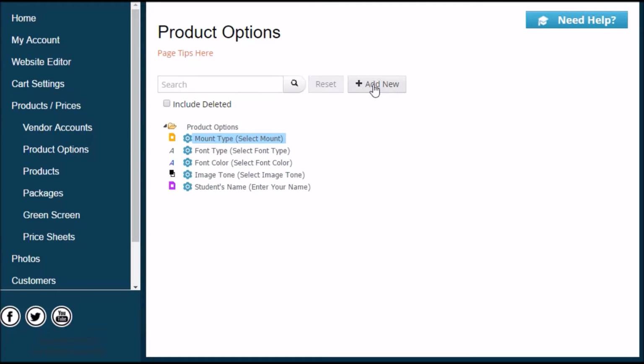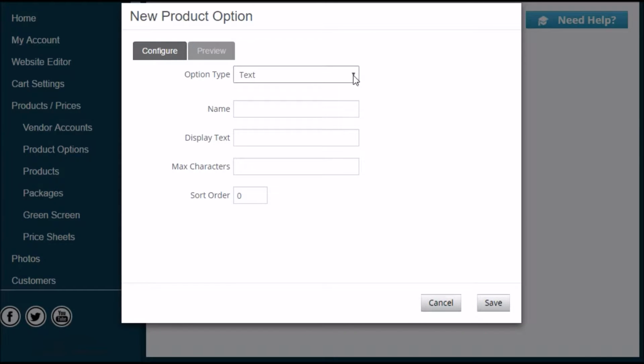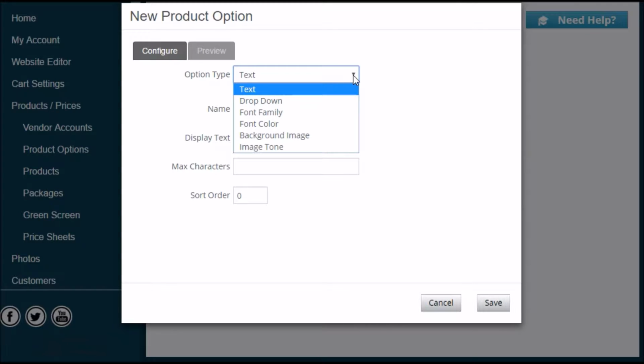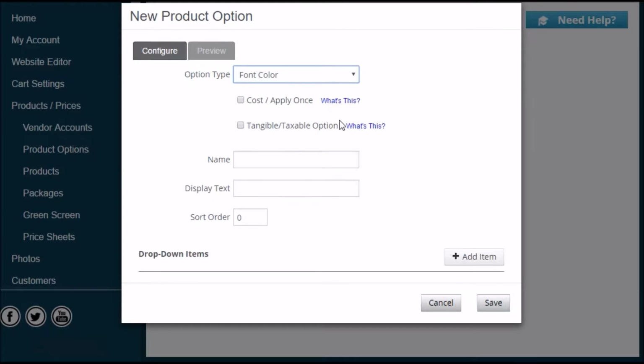Alright, let's go ahead and create options as you get a feel for how it works. Go ahead and click on Add New and choose Font Color from the drop down. Now there's a checkbox right there that says Cost. If you check this box, you can apply a cost to your product option that will be charged one time at checkout no matter how many of a product they order.